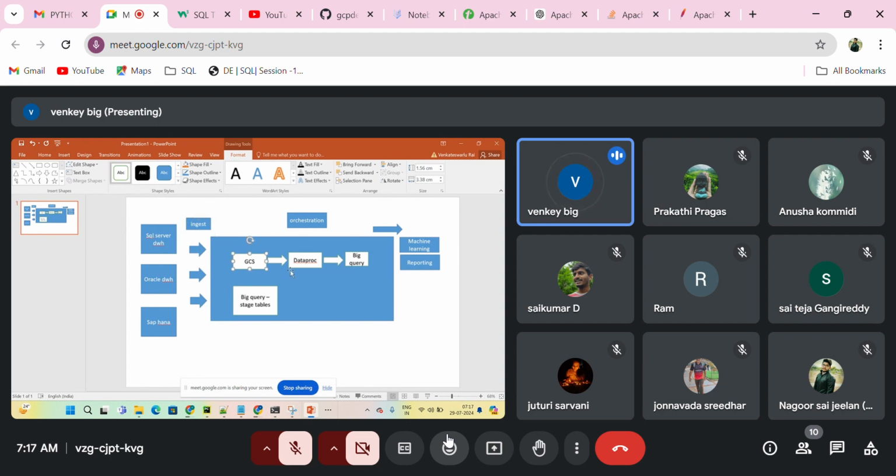This is for this particular flow. There is another flow as well. Few people who want to go with only BigQuery, that is also possible. You can take the data from all these sources and ingest it into BigQuery itself, into the stage tables, and then load the data into BigQuery target tables after processing in BigQuery itself.